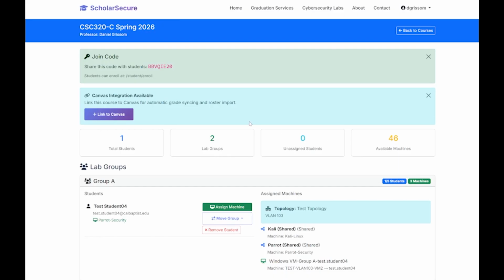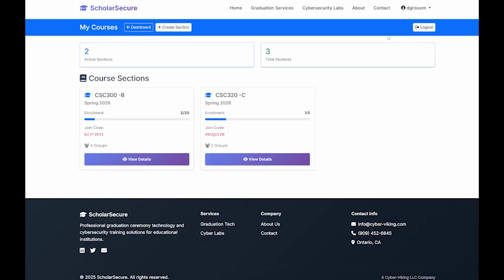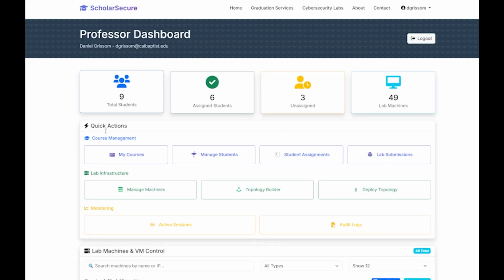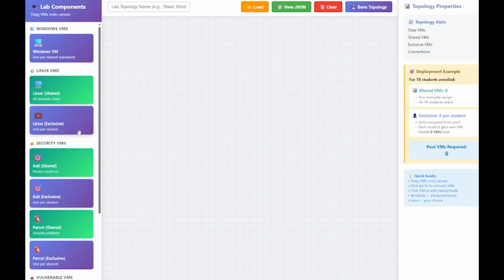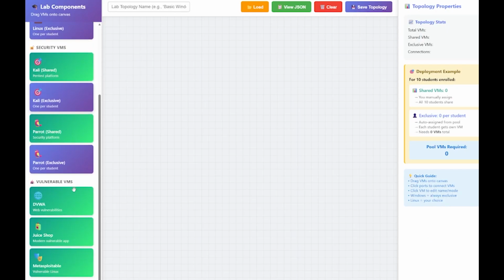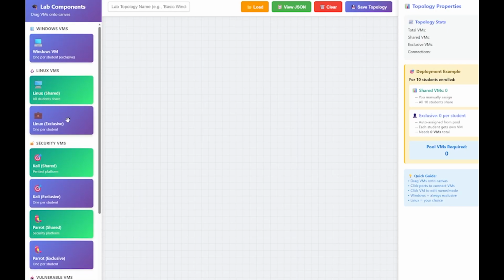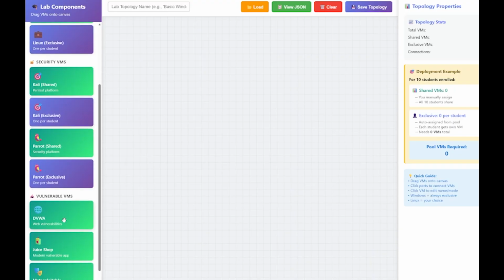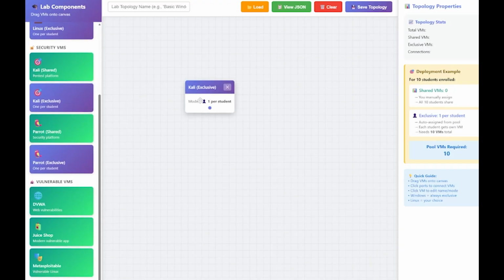Now, let's look at something really powerful. The Topology Builder. This is where we design multi-machine lab environments for our students. On the left, we have our VM templates, different operating systems students might need. We have Kali Linux for penetration testing, Windows machines, Ubuntu servers, and more.